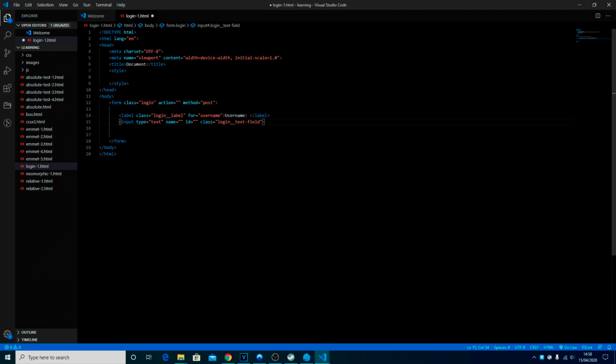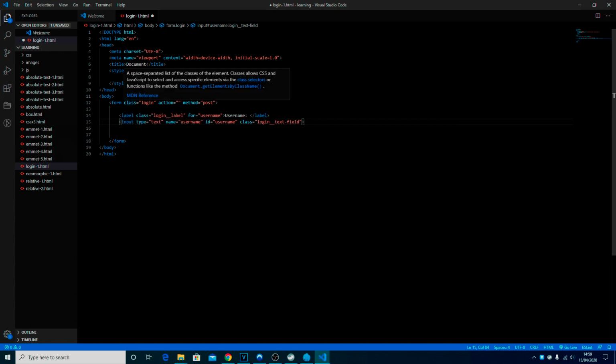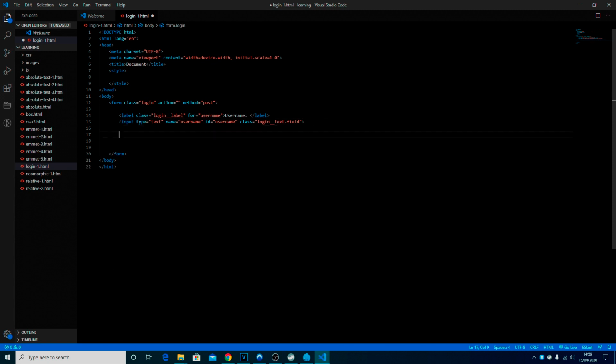So this is, as it says with the label, it is username, and we'll give the ID username as well, and we'll leave the class as it is. Okay, unlike the label where the element has an opening tag and a closing tag, the input field does not have a closing tag. It's just a self-opening and closing tag. The form element, as you see, does have an opening and closing one, but the input field doesn't. And then I always like to have a little space between the two, and then we'll do the same again.